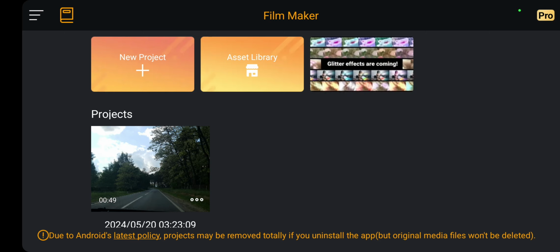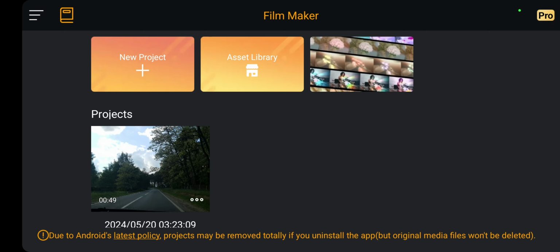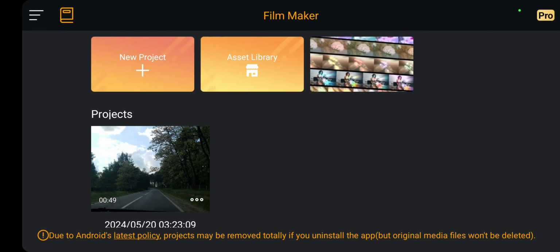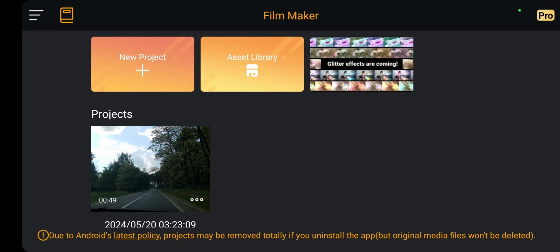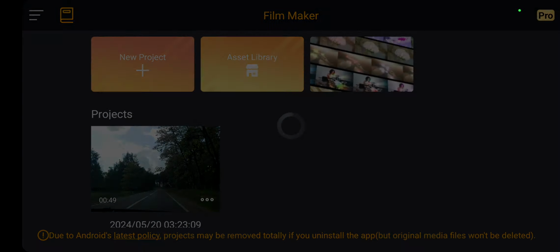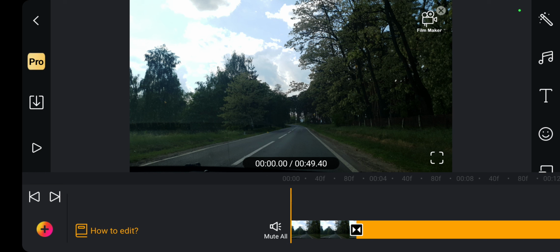So let's jump into it. First of all, open the application on your device. You can make a new project if you go to the new project button at the upper side of the screen, and in the project section you can find your old project. Just select one and go to the right side of the screen.